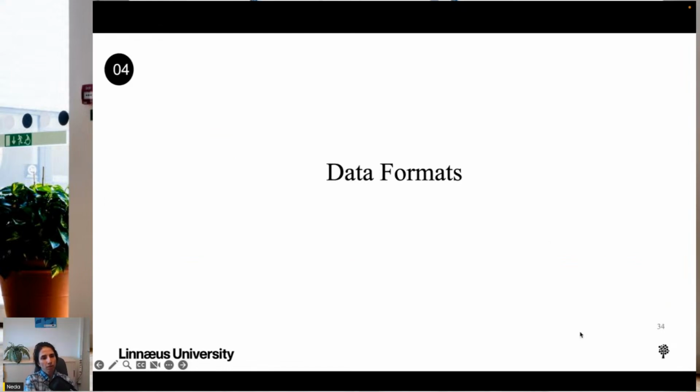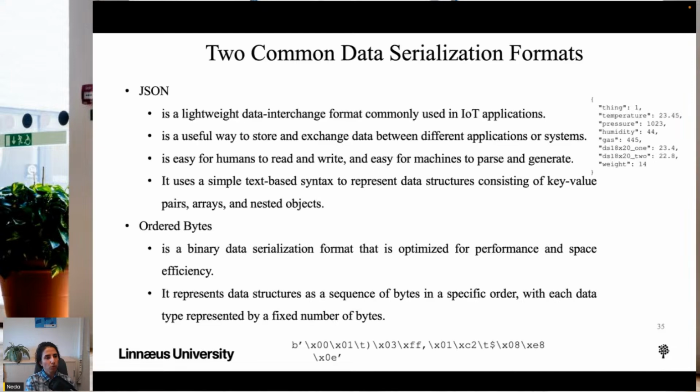And also, we have another topic that is data formats, and 2 common data serialization formats are JSON and ordered bytes. JSON is a lightweight data interchange format commonly used in IoT applications and is a useful way to store and exchange data between different applications and systems. And it's easy for humans to read and write, and easy for machines to parse and generate. And it uses a simple text-based syntax to represent data structures consisting of key-value pairs, arrays, and nested objects.